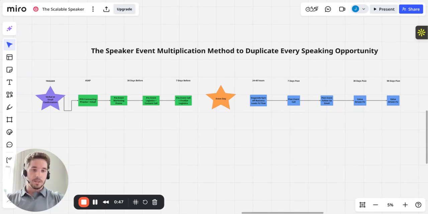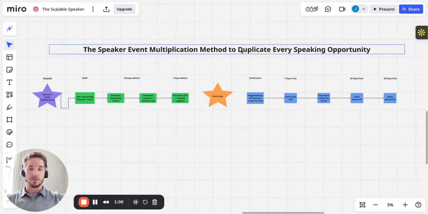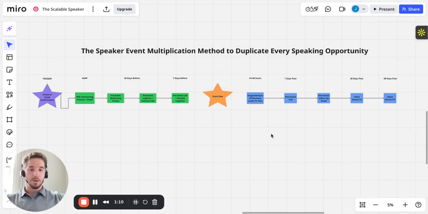Now, if you stick around to the end, I will be giving you access to our fulfillment number sheet that you can basically layer on top of this so that you can start to put data in and see which part of this fulfillment engine and system is working for you, specifically what needs to be doubled down on, which will further inform your sales, your lead generation efforts, all of that good stuff. So long story short, the speaker event multiplication method that you can use to duplicate every single speaking opportunity.